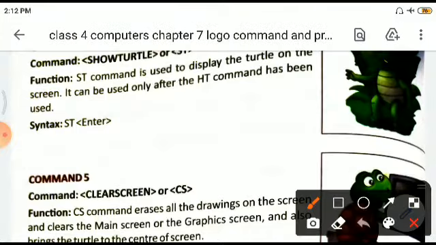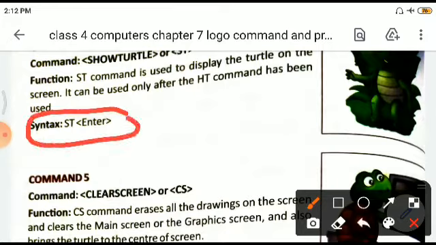See, children, this is the syntax. Syntax means, in actual sense, what you are going to type. And these are two letters in capital, ST. Command 5, clear screen or CS, right? It clears everything which is there on the screen. The CS command erases all the drawings on the screen and clears the main screen of the graphic.